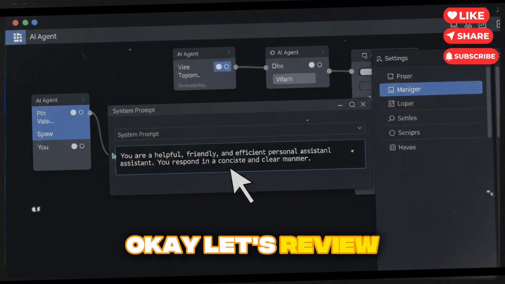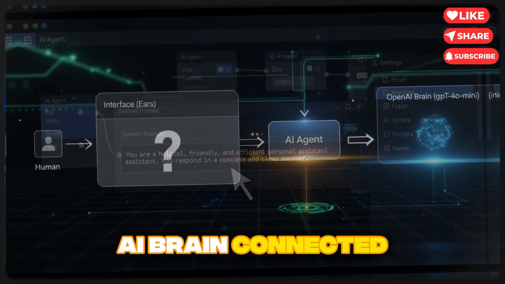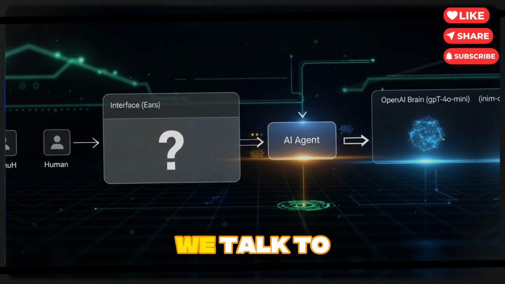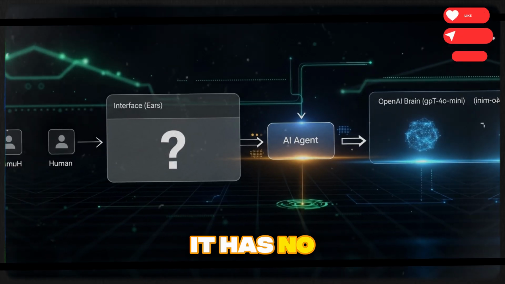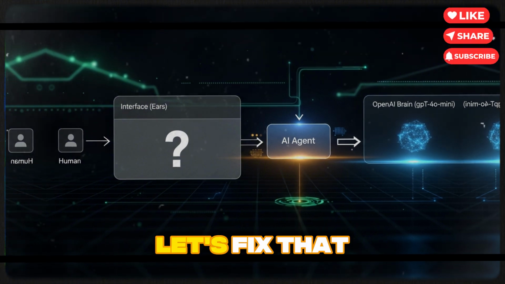Okay, let's review. We have an AI agent, we have an OpenAI brain connected, we've given it a system prompt. But how do we talk to it? It has no interface. It has a brain, but no ears. Let's fix that.